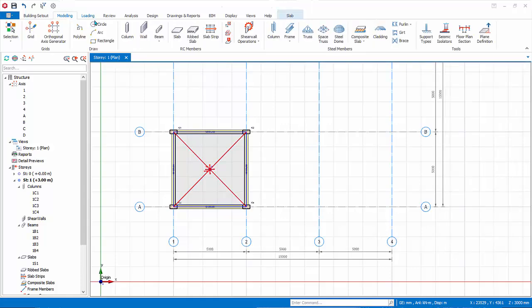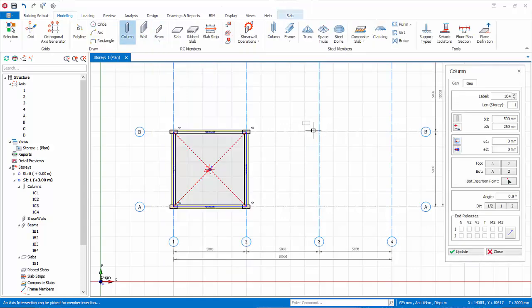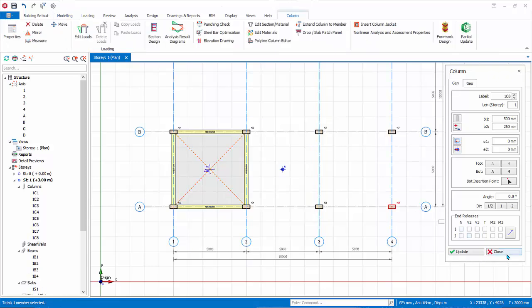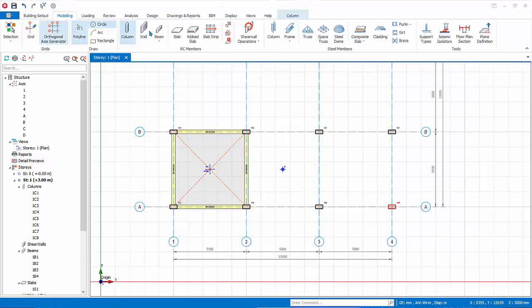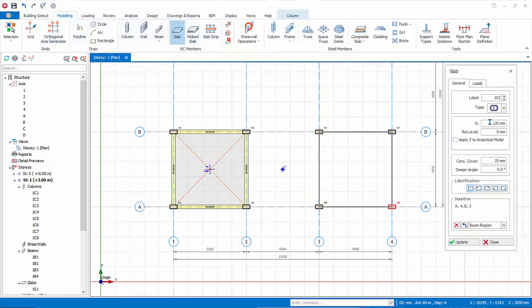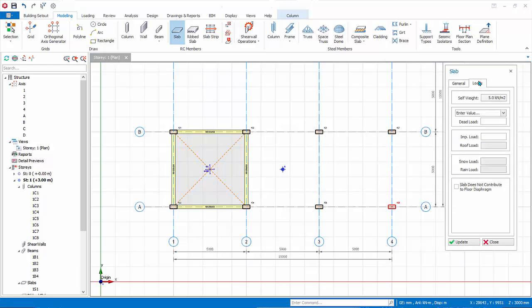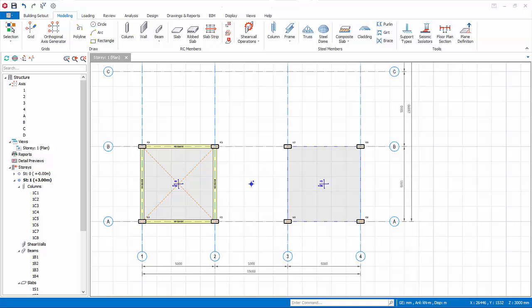Then, create another tabletop flat slab model without beams. Create 4 columns with default sizes. Then slab, with 200 mm depth, with 30 mm cover. Dead load of 1 kN per meter square. Live load of 5 kN per meter square. Click on Slab Strip icon.